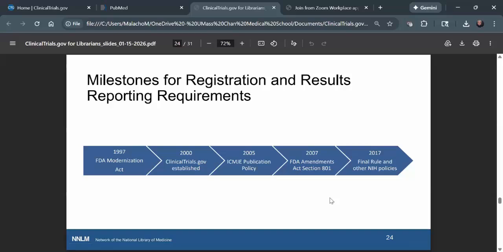Several policies and regulations have been established over the last almost 30 years now to increase the accessibility to scientific study data regardless of publication in the journal literature. This improves transparency and accountability in research and study reporting.